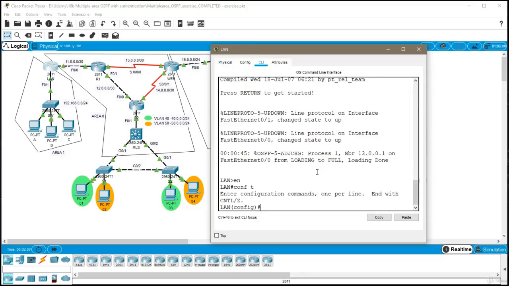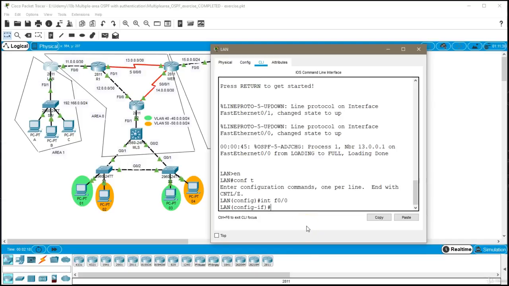Enable, configure terminal, and we want to configure this FastEthernet 0/0 interface. So I'm going to get into the interface FastEthernet 0/0. And now we want to define the password that these two routers will use to authenticate to each other. So the command for that is ip ospf authentication. Okay, a bit difficult with spelling.